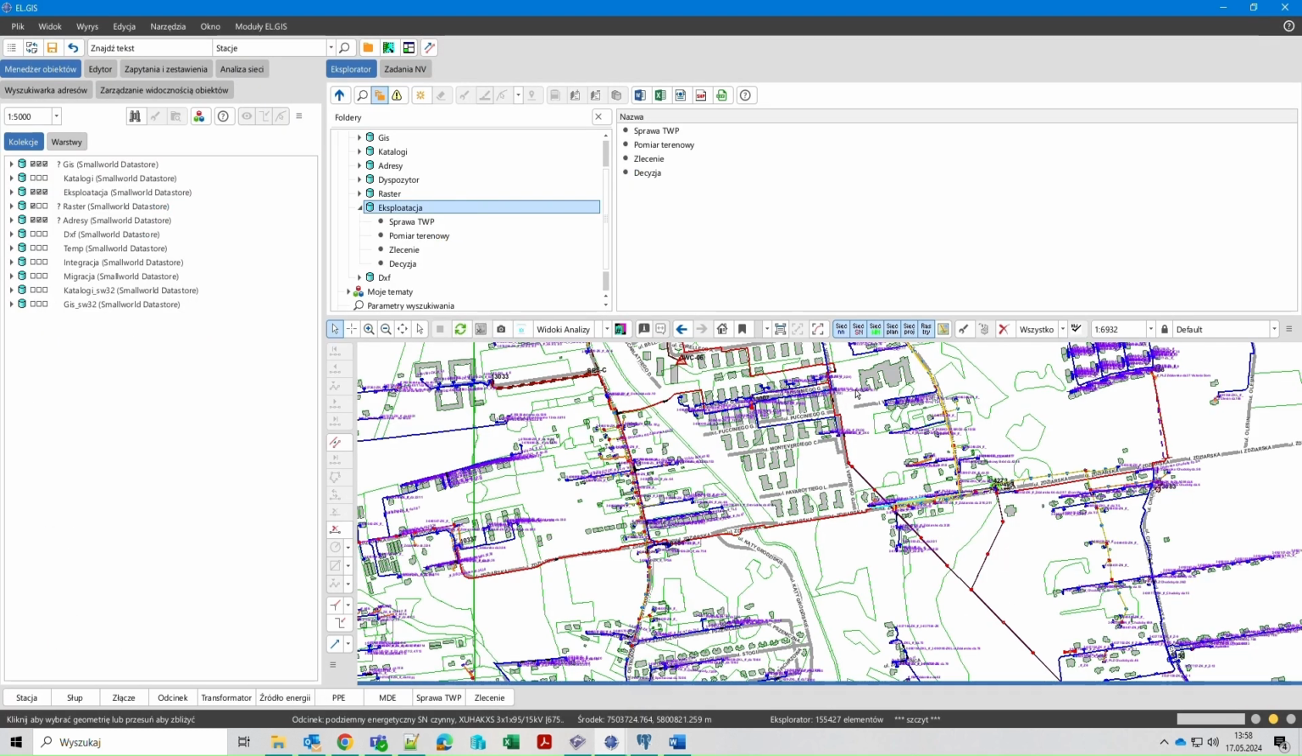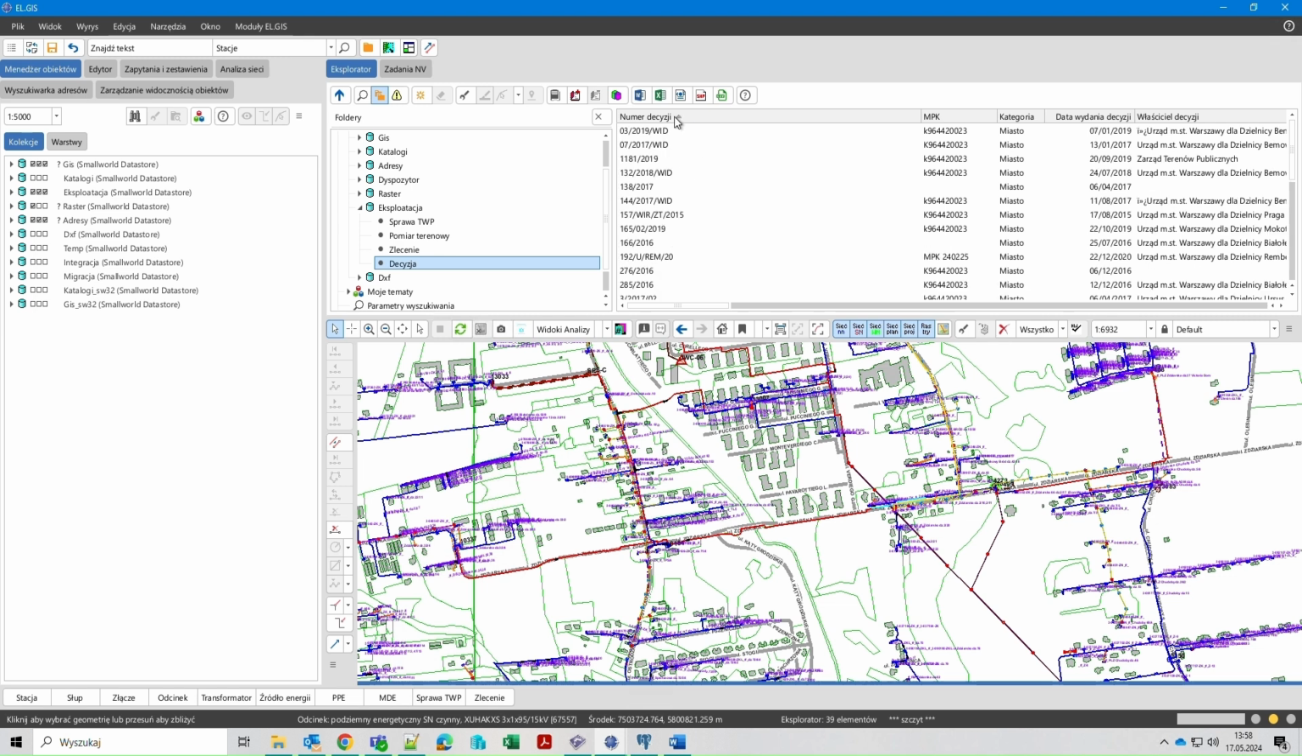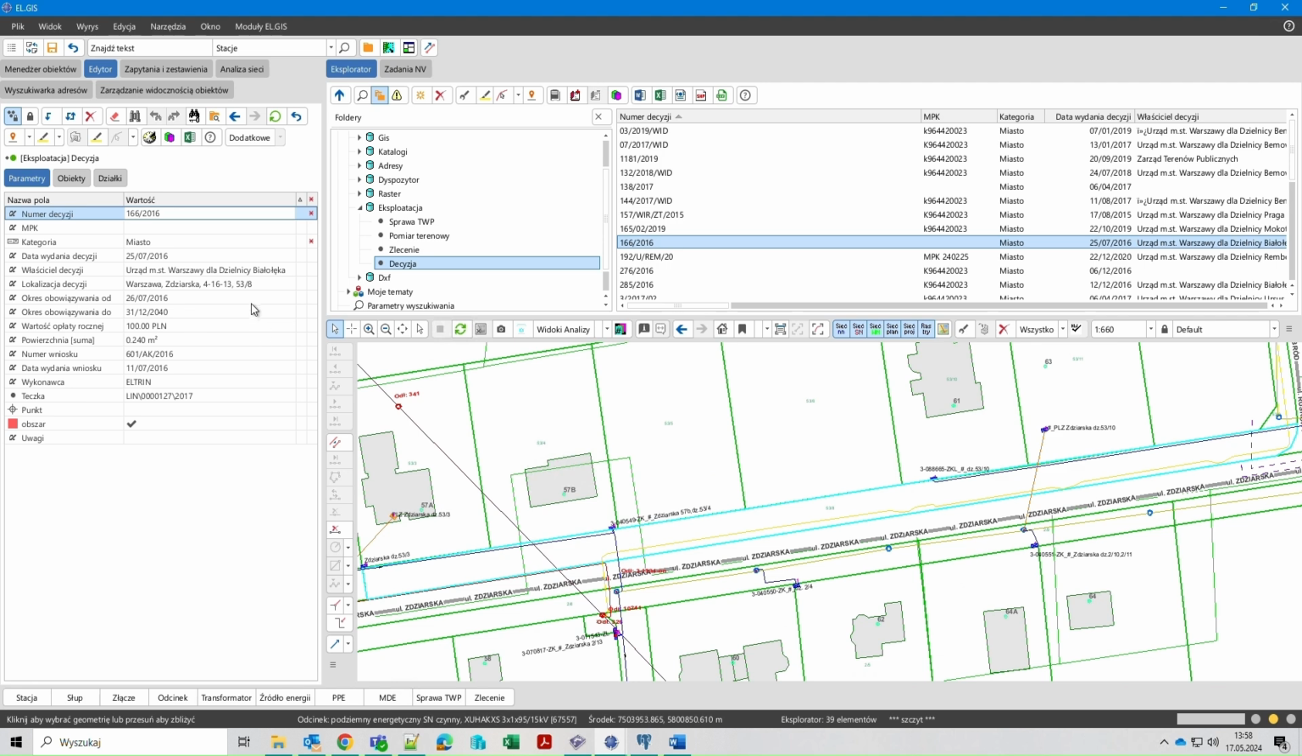MGIS is a GIS system integrated with iDoc that includes several databanks. In one of the databanks, there is a decision table. This table is automatically supplied with data read by iDoc. Each record in the table corresponds to exactly one decision. The decision editor contains attributes previously read by iDoc. The decision now displayed in the editor is the same decision I just presented in iDoc.